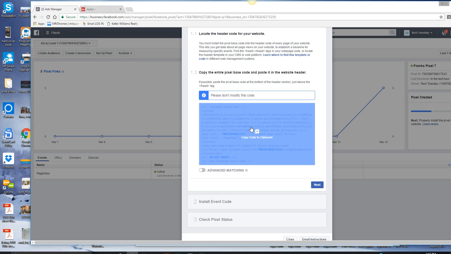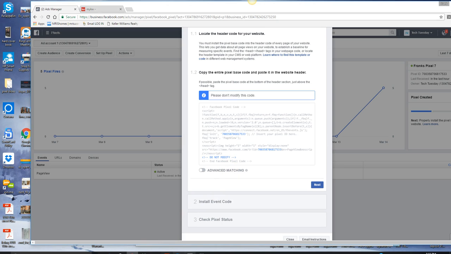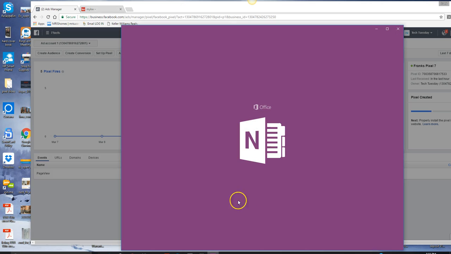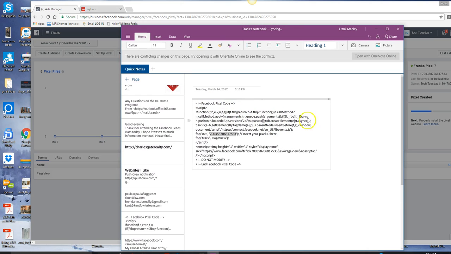You're just going to copy it to a clipboard or a notepad. All you do is click it once, and then you can drop it into a notepad. I have a notepad here. I've dropped it in. There's the code. I just pasted it in my notepad.